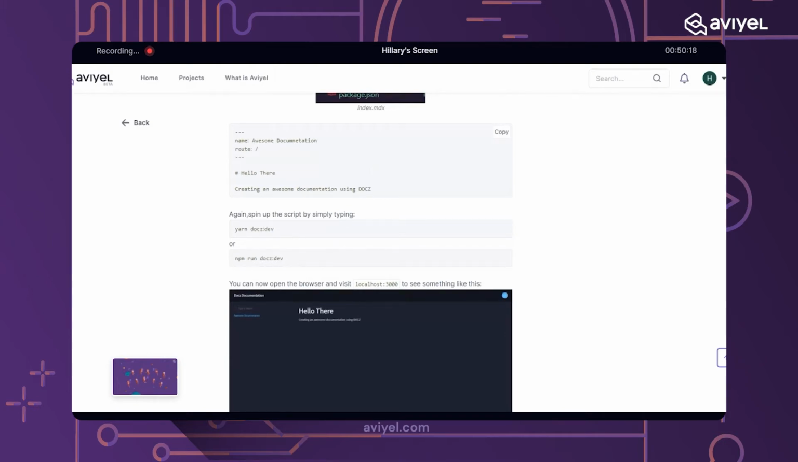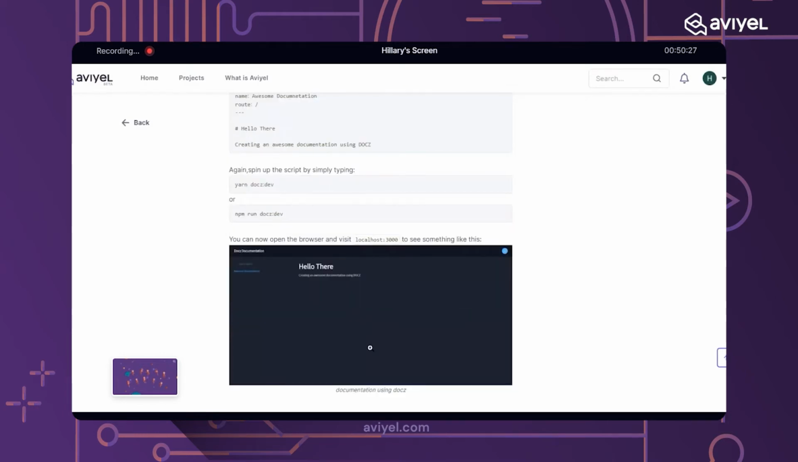So for example, as you can see here, "Hello there, creating an awesome documentation using Doxy." The same thing is the one that is generated in the window after running the Doxy setup. So be sure to follow along, and if you have any questions, feel free to reach out via the article in the comment section, and I will be willing to assist you.